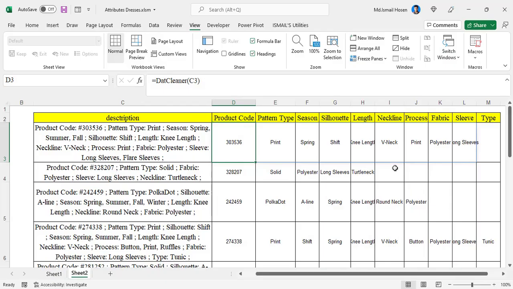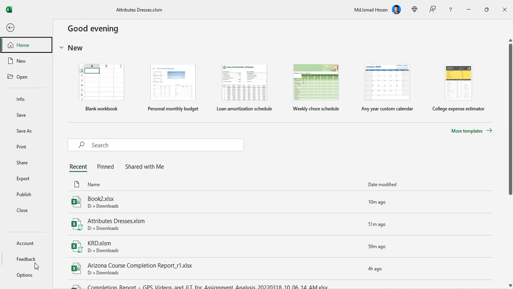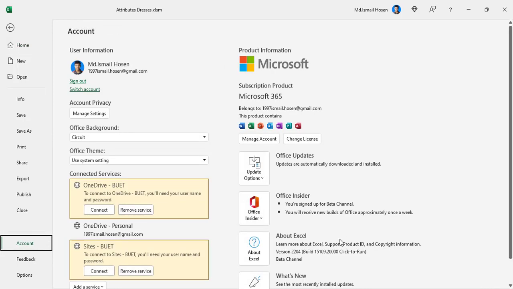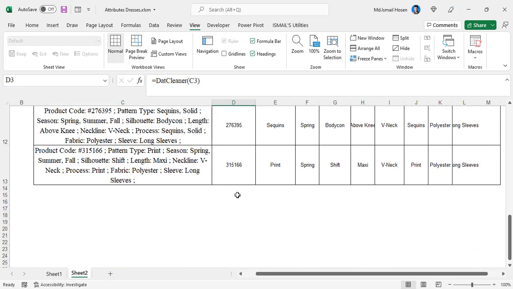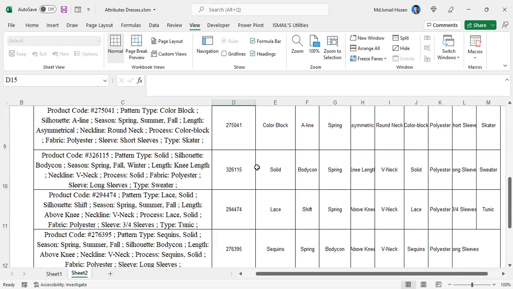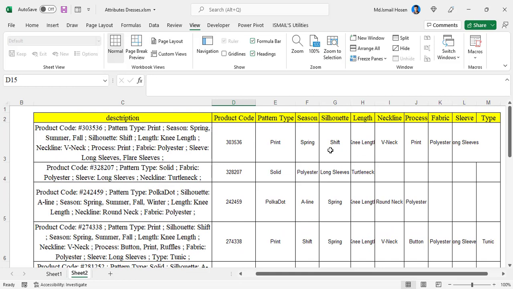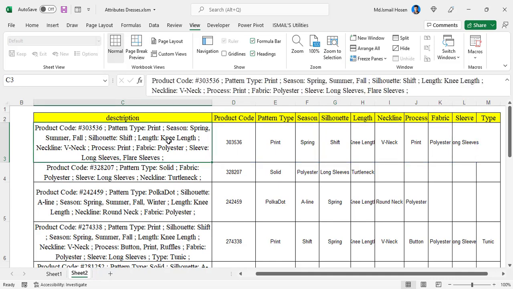I just purchased Microsoft 365 and then I joined this insider program, Office Insider. So I signed up for the beta channel and recently Microsoft released around 14 functions for text and other cases. Let me show you how these things are done, but this is mainly related to the text functions.